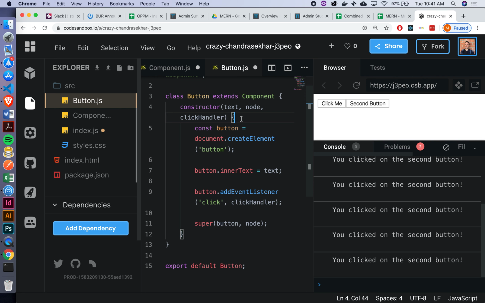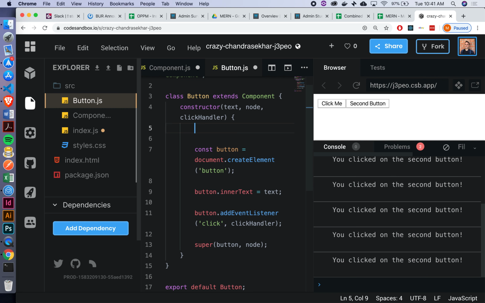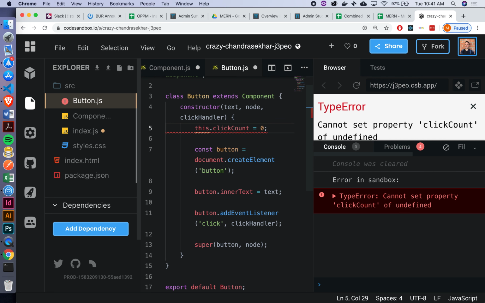Well, because I'm inside of this class, I can use a certain keyword, right? This. And I can reference the actual object itself. So I can just say up here, this.clickCount equals 0.